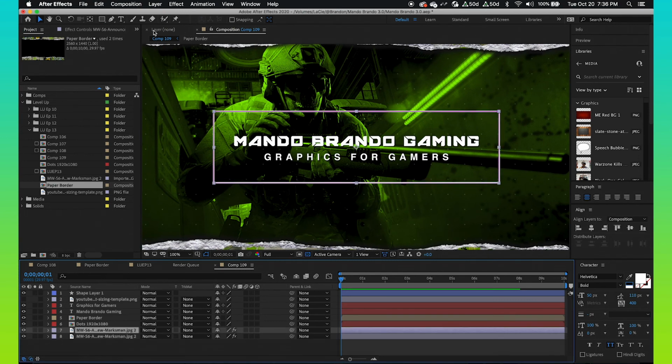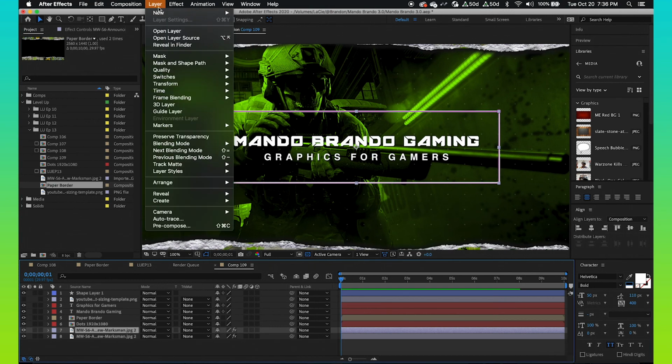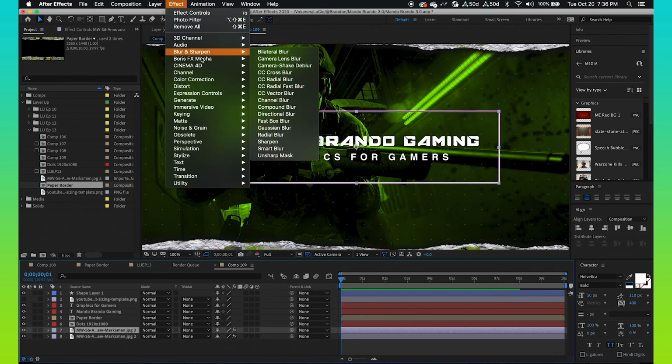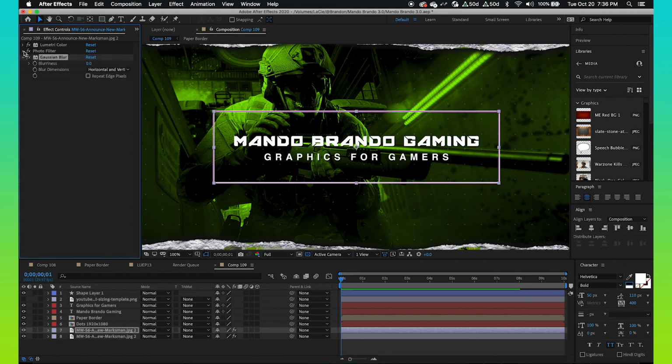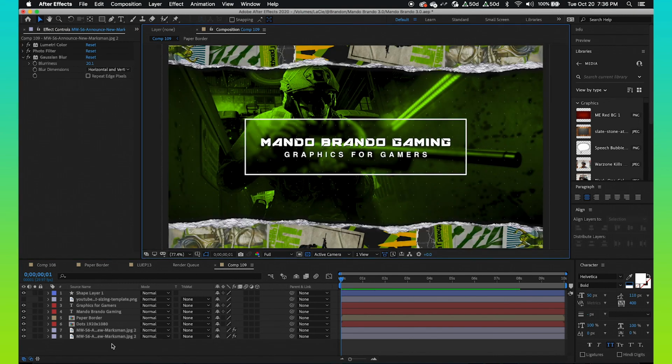And with that layer still selected, I'm going to go Effect, Blur and Sharpen, Gaussian Blur. And I'm going to bring this blurriness up maybe about 20. All right, yeah, that looks pretty good.